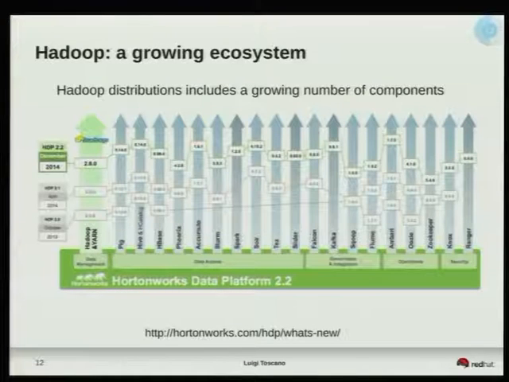And this is just to give a picture of the number of components here. This is taken from the release notes of the Hortonworks Data Platform 2.2, which was released, I think, not more than 1 month ago. And you can see that in the HDP 2.0 version in October 2013, they were supporting the core Hadoop. This is the core Hadoop version 2.2.